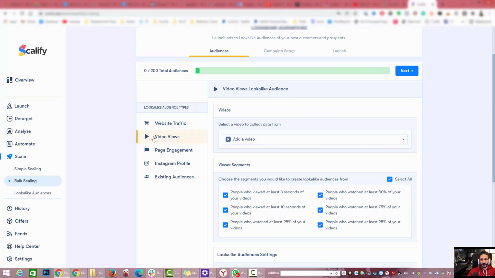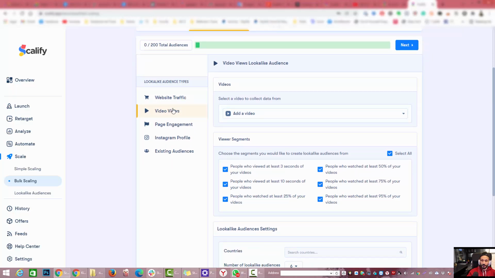When I start scaling, I give the testing campaign about 2 days of good results before I take it on and start scaling. So the first thing I do next is go to the video views, because by 2 days we have some good data to start creating lookalikes from the video views. Here it's not going to be really enough, but it's going to be good to start scaling this way.